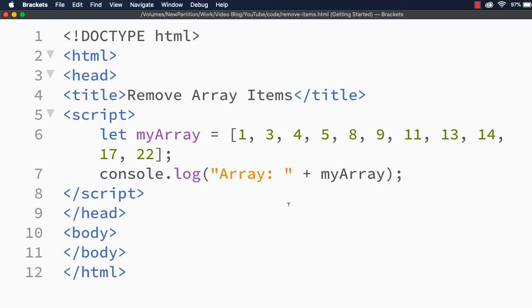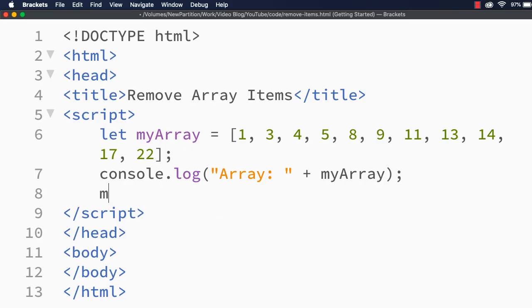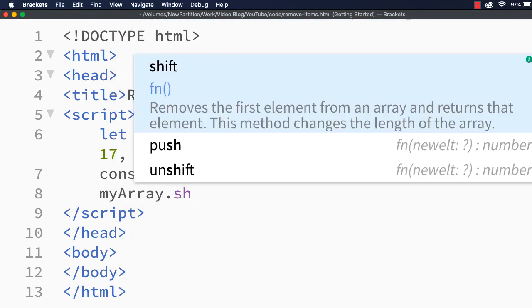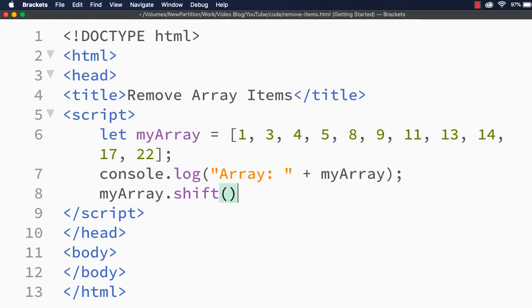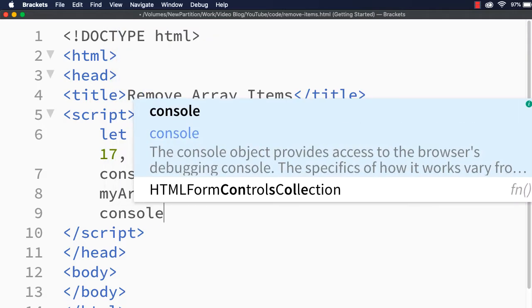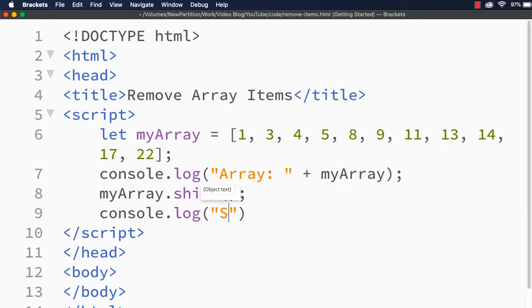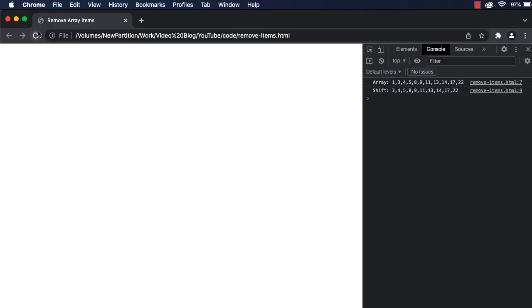Next, I'm going to remove the very first item. So I have to specify myArray.shift, I just have to call this method. So myArray.shift will remove the first item, which means the array will now be 3, 4, 5, 8, 9, 11, 13, 14, 17 and 22. Let's see that with console.log, and let me specify shift, that is the name of the method, and again display my array. Now let me save this and refresh. See, the first element is not there now. It is showing from 3, 4 like that up to 22.